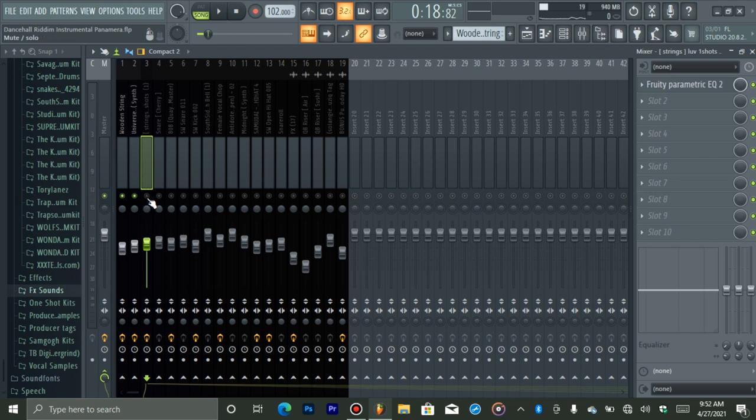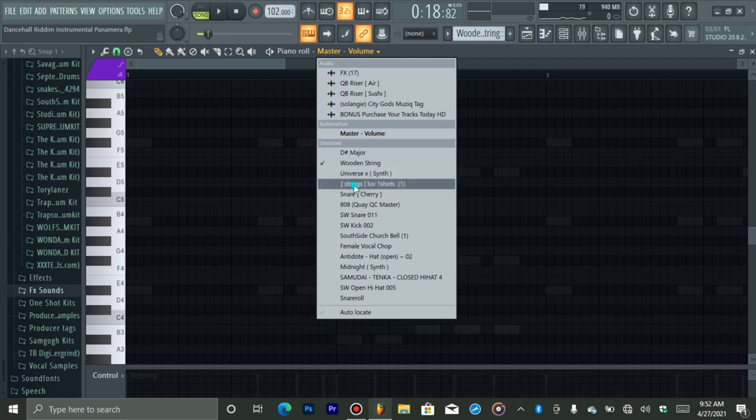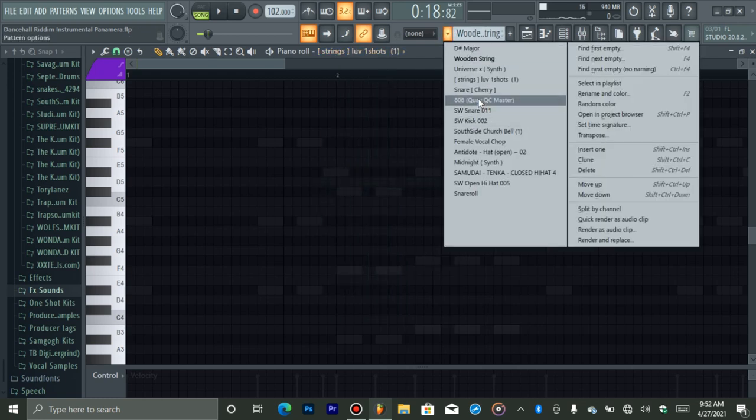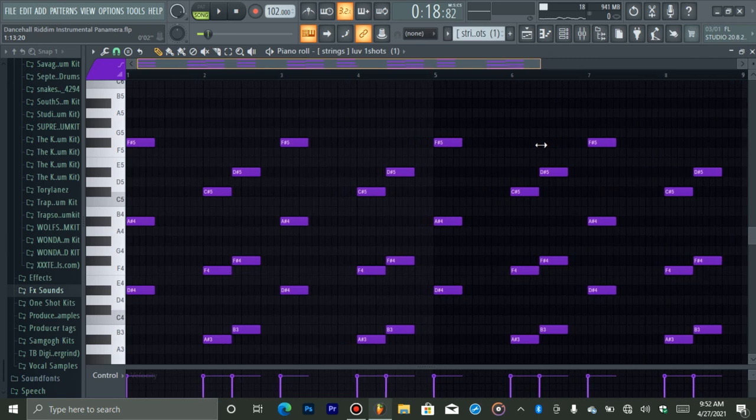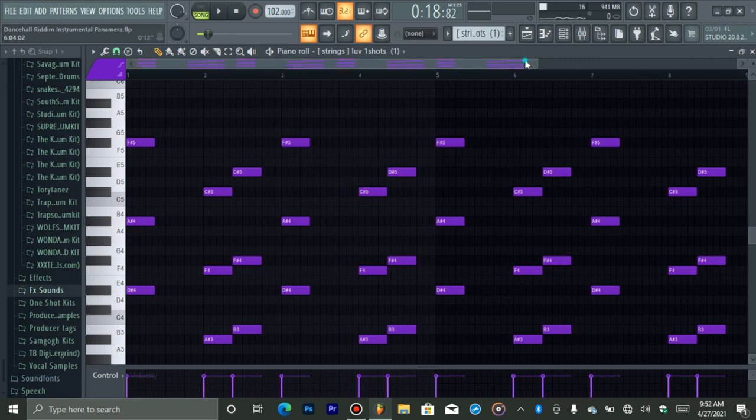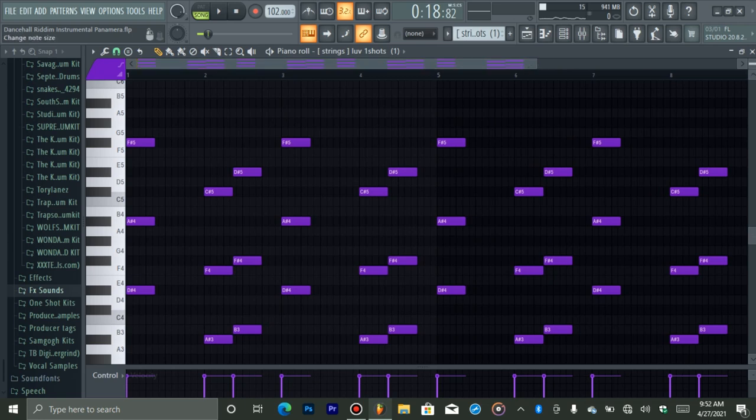So, next thing I did now, I added the strings to it. This string was from a one-shot kit. And you'll probably be wondering why my strings sound like that. Because this string is a whole different type of string. It's a one-shot string. And most of the sounds that I use are trap sounds. So y'all can go grab some trap sounds. That's the best way right now. Ain't nobody going with them boo-boo sounds. You need them trap sounds.